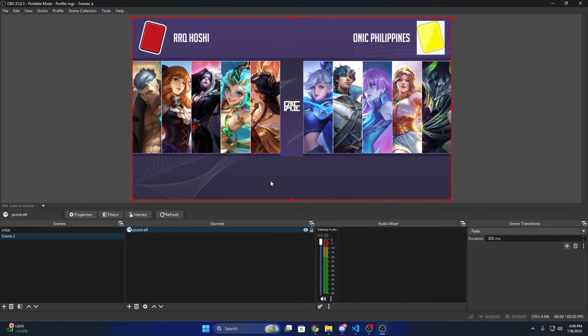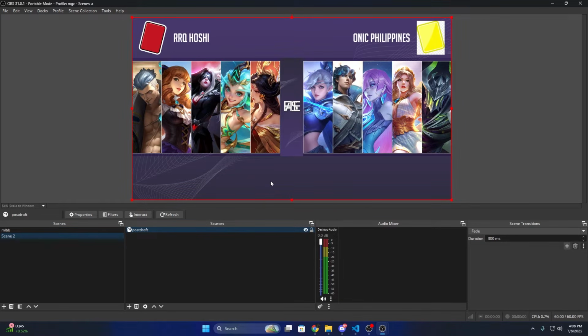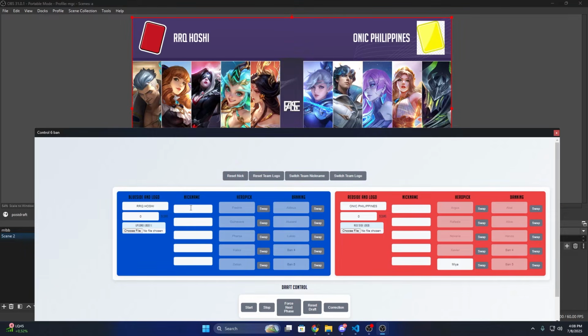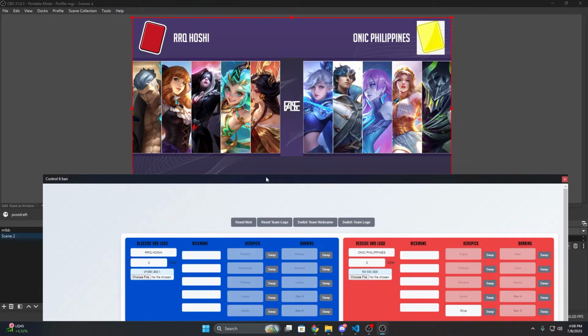Oh yes, the post draft is also got an adjustment. Oh sorry, I forgot. So before I got an input that the nickname is not visible enough. So now I changed how the nickname looks. So we're back to this 6 ban control, and then we're gonna change the naming. So I will change it like, now if we type it here, just like false GL.